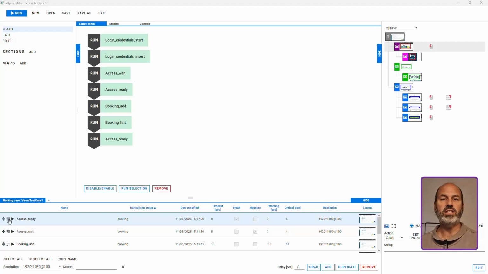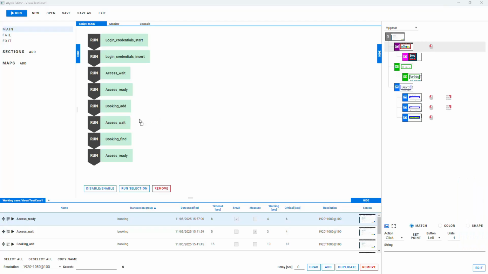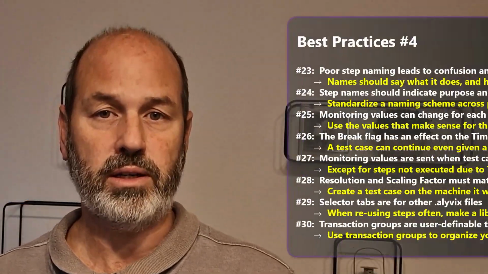Suppose instead you're changing an existing script to update it because the application has changed or to fix a mistake. Then use the drag button to put it in exactly the spot you want. Finally, use the play button to immediately run just this step on whatever interface is currently visible on screen. But we'll look in detail at scripting and running test cases in the next best practices video.